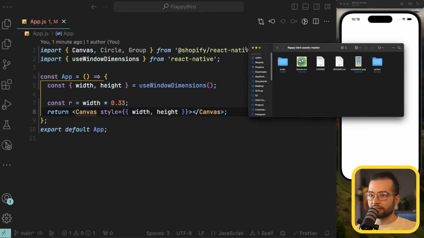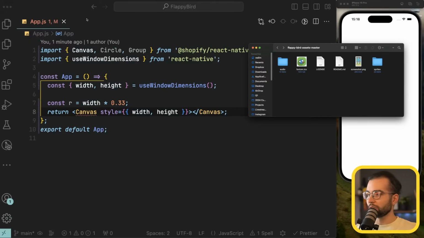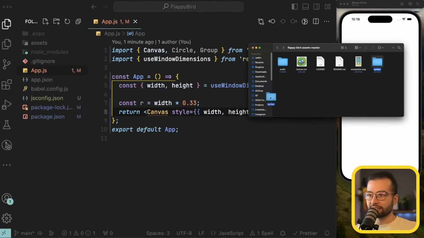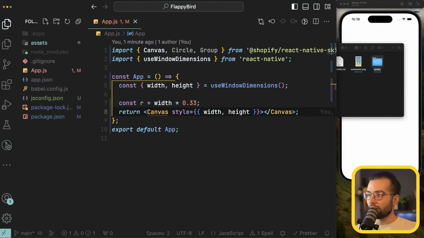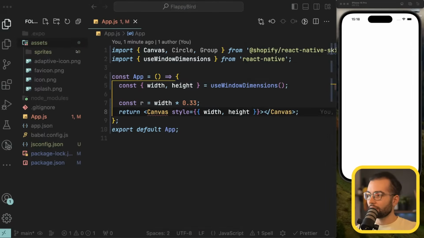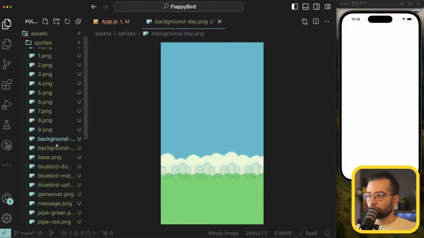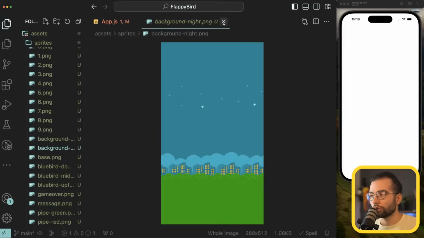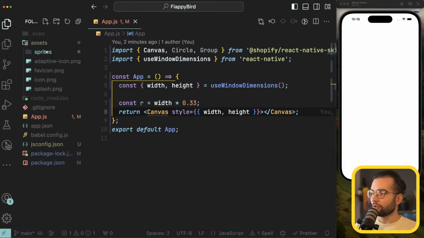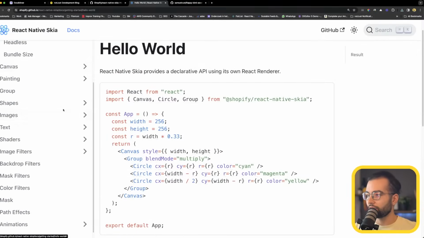After you unzip and open this one, you will find the following assets. One of them is this sprites folder that contains the images that we will need. So let's drag and drop the sprites inside the assets. Now our assets folder in our project contains the sprites, and one of the sprites that we are interested in is background-day or even background-night.png. So let's check the documentation on how we can render an image in React Native Skia.